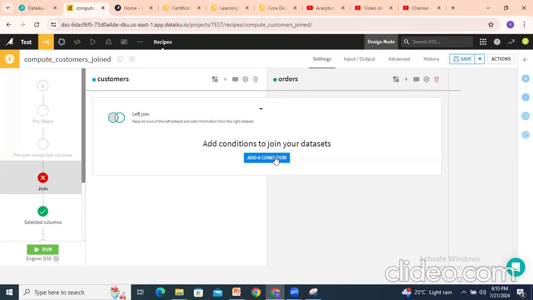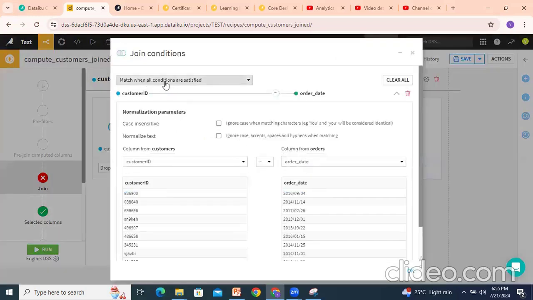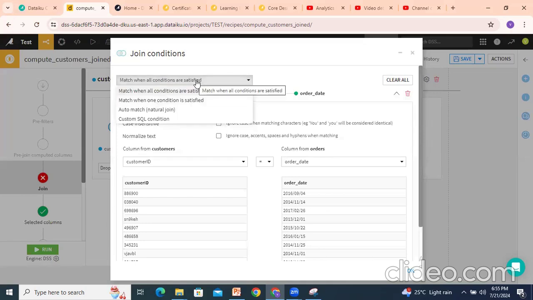Add condition. So what is the condition? On the basis of a key, right? For both tables we need a key. We discussed customer ID as the key. So add a condition. Match when all conditions are satisfied. You can select the condition. By default, it is match when all conditions are satisfied.